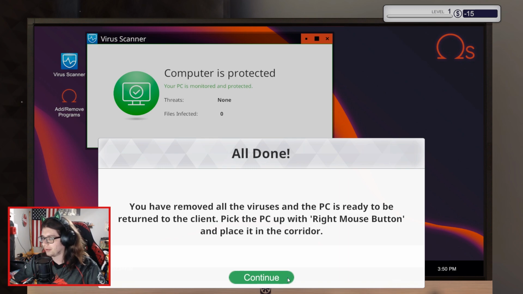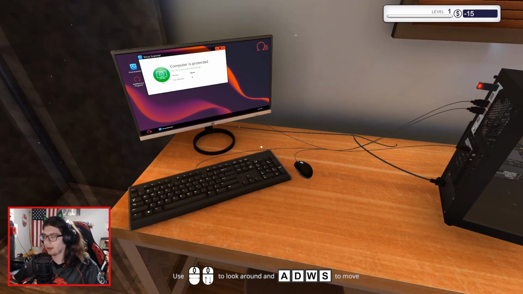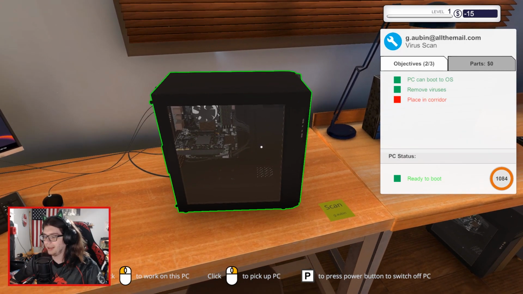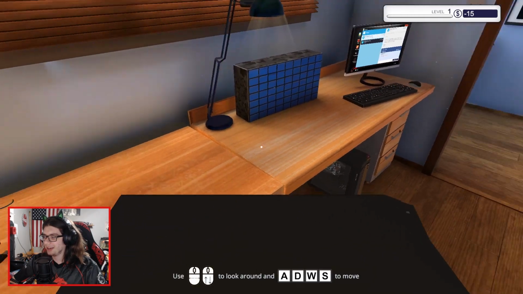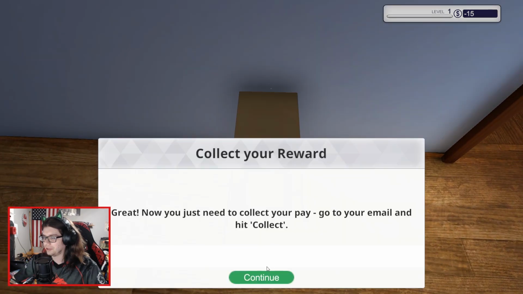Pick up the PC with right mouse button and place it next to the corridor. I can absolutely do that. And I think I saw where you can just pick it up and rip it straight out of the cords. That's how you do it right there.